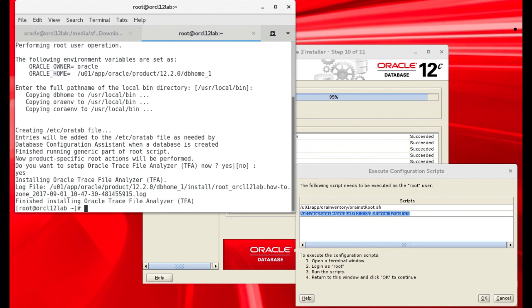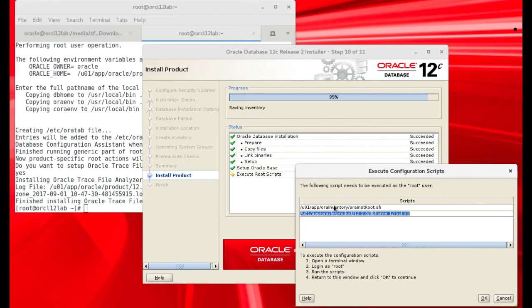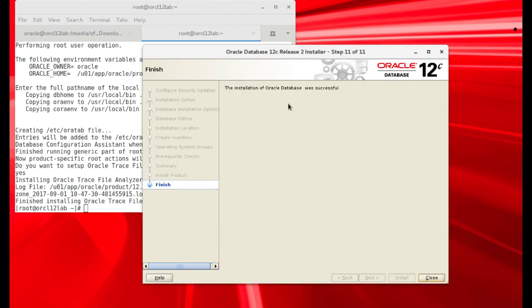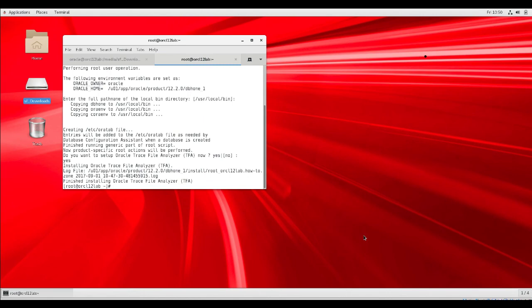Okay, now it's complete. So once we have run both scripts, we can go back to the configuration scripts and then click OK. The installation of the database software was successful. Now we can close this. And with this, we have just completed the installation of the database software.